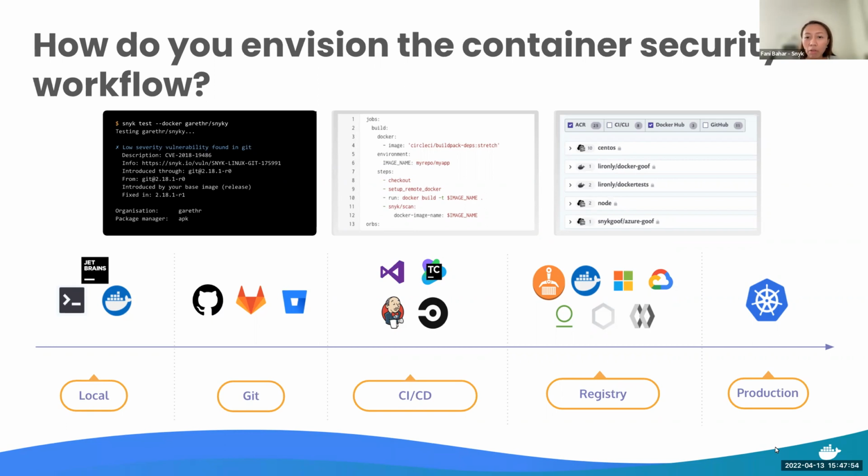So I think from Snyk, we are very opinionated that in order to secure your container, definitely you need to also secure your code base. You need to secure your application. You need to secure your open source library that you use. So we always want to make sure that we start from the very left.